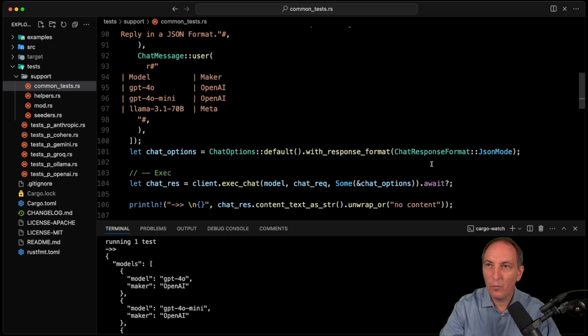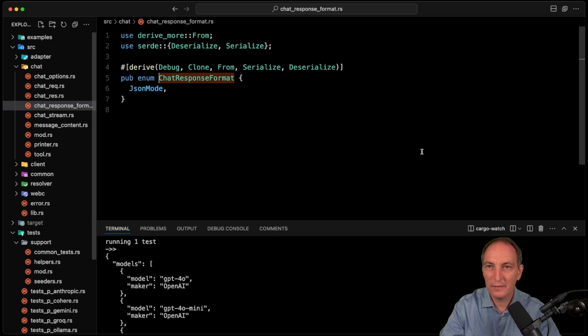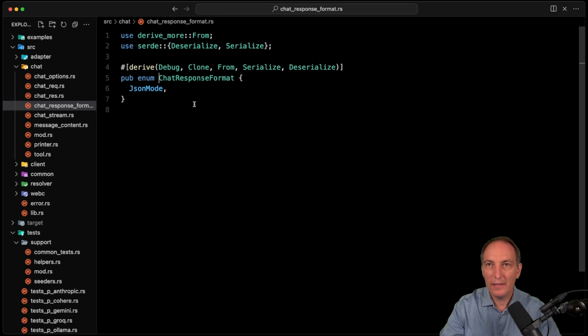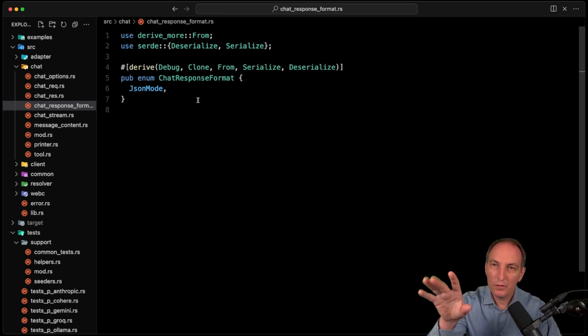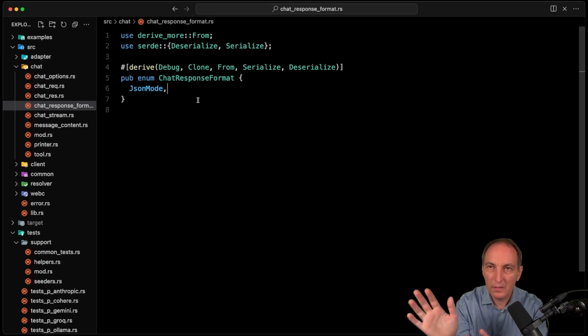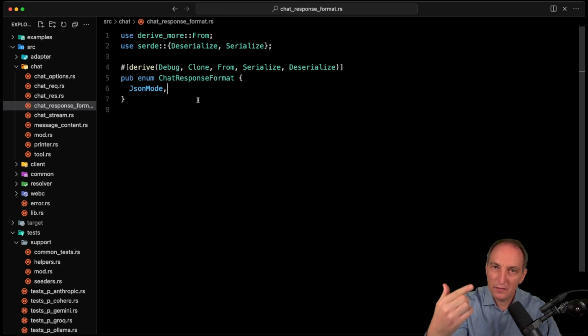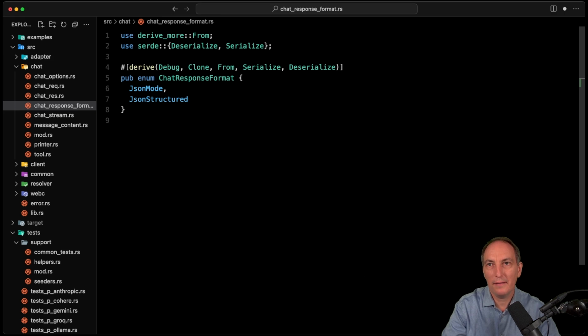So now what we want is to go back to our JSON format. That is what we're going to do. And we want to add another variant for the JSON structure. So we're going to keep the JSON mode, which is going to become a little bit the legacy one. And then we're going to add the JSON structured. That is going to be our design. And we're going to have a JSON structured like that. And we could say where we take the schema value, that will kind of work. We'll probably do something like that, probably.